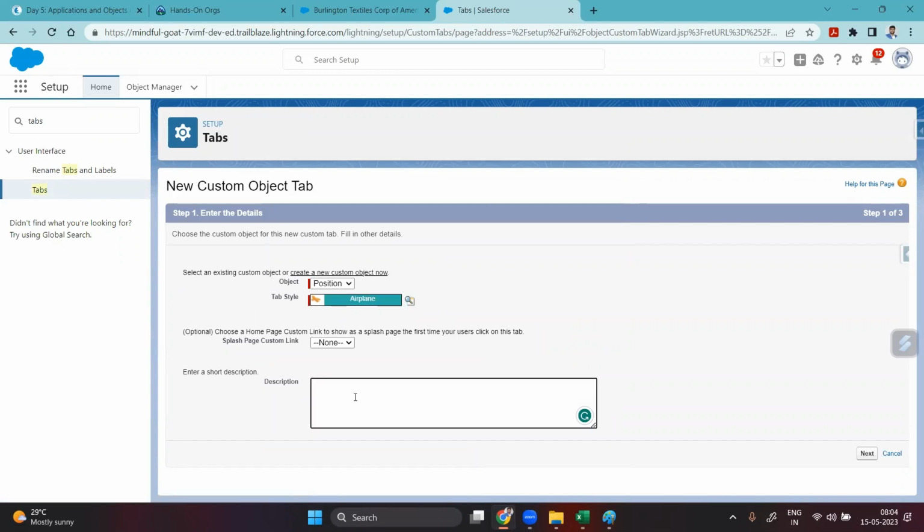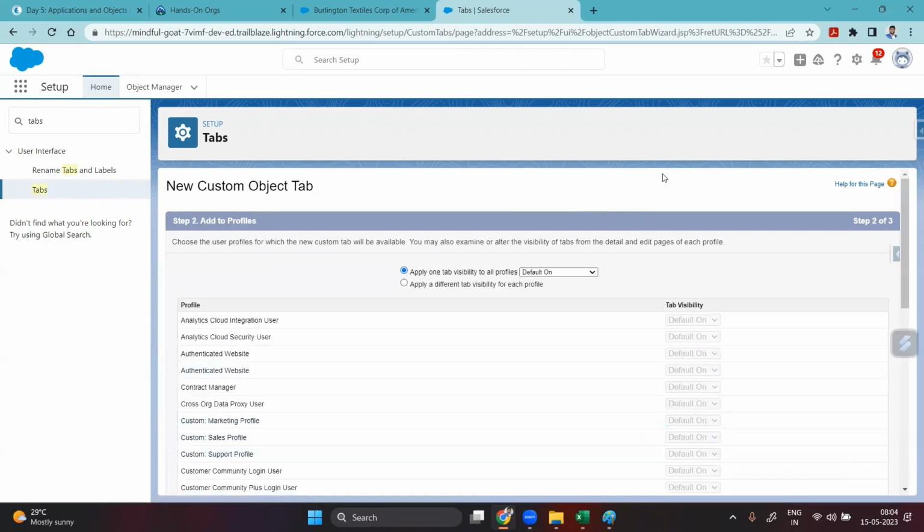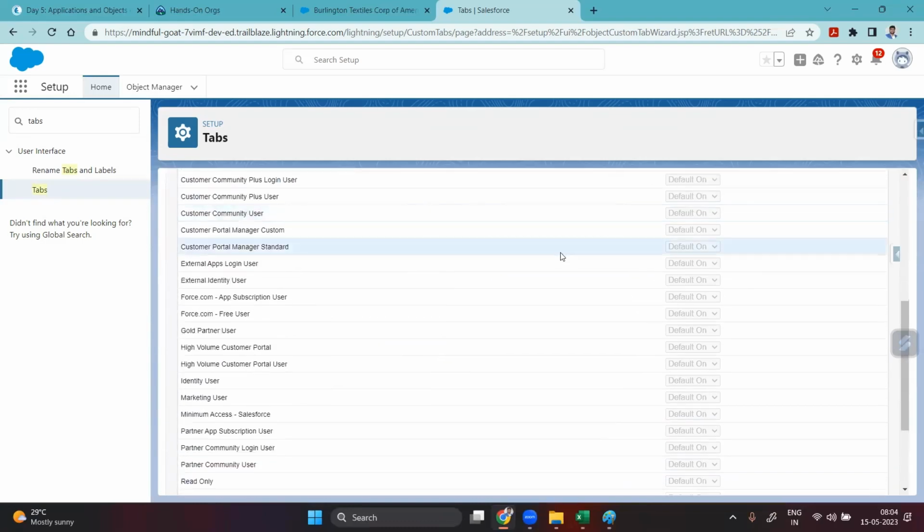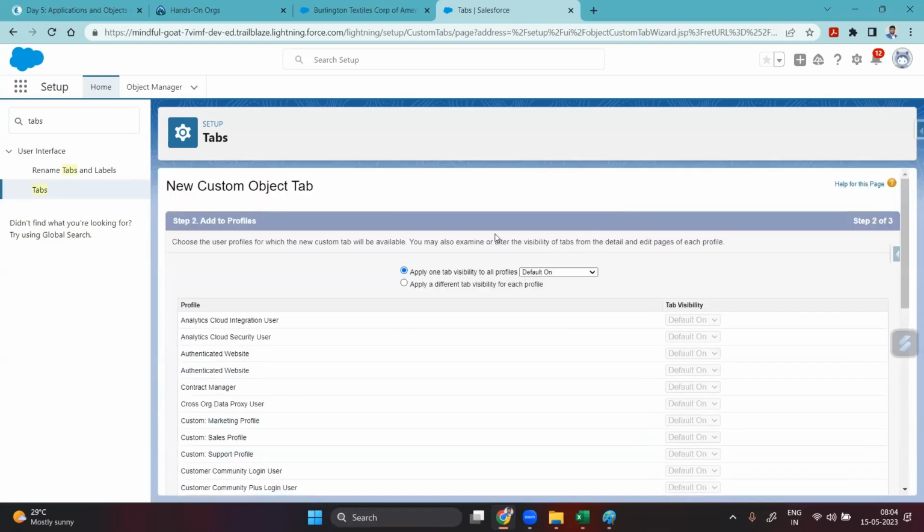And if you want to provide a description, you can provide it also. I'm not providing any description, but it is a best practice to provide descriptions for each and everything that we create in our Salesforce. Now click next. So you see, this is a 3-step process. Creation of the tabs is a 3-step process.